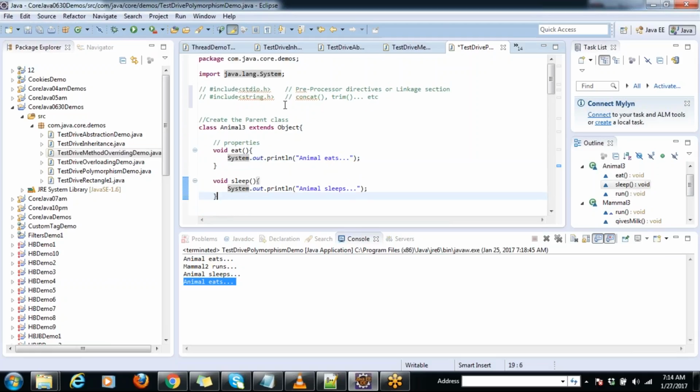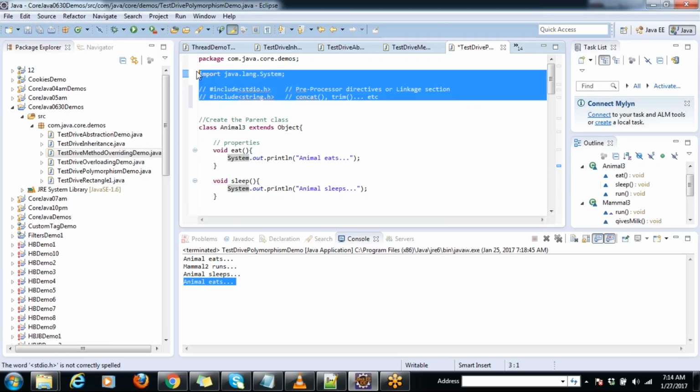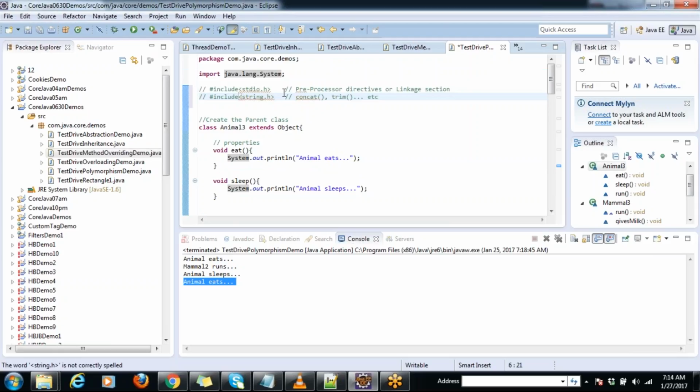So this is one of the important interview questions: what's the difference between the import section in Java and preprocessor directives or the linkage section in C programming?